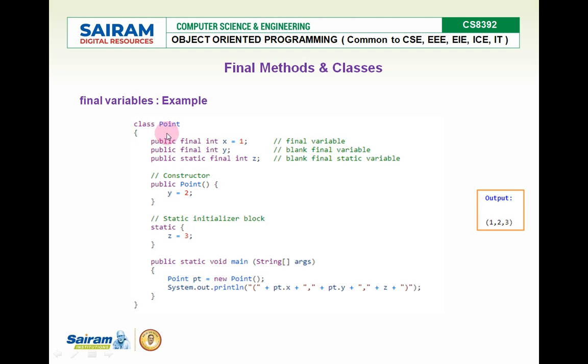So class Point. I'm having final, it is not an access modifier, public is an access modifier. public final int x equal to 1. So at the time of declaration itself, the variable is initialized. And next is declared only, it's a blank variable, right? So it is declared, it can be initialized inside the constructor. So y equal to 2. So y is declared as final, it is initialized inside the constructor.